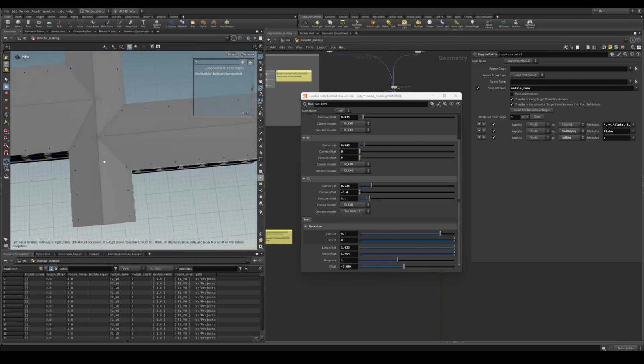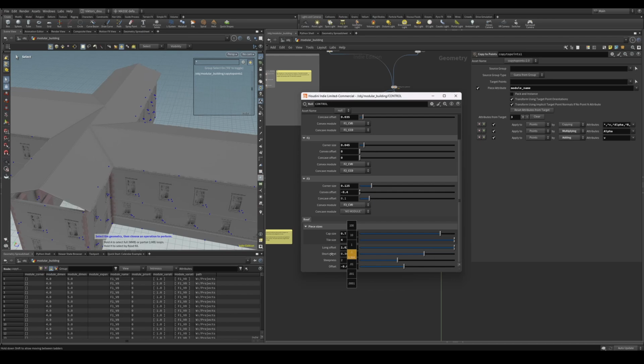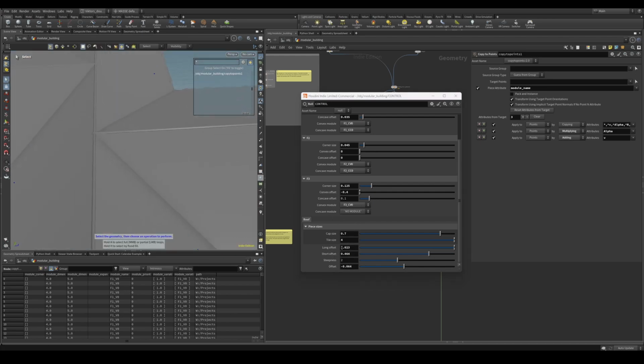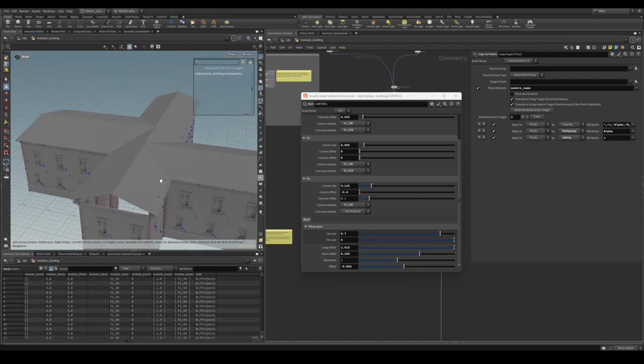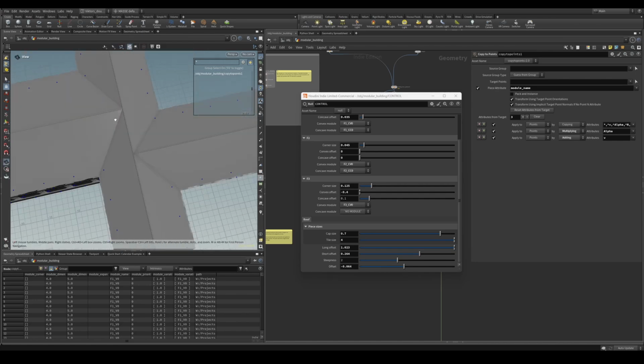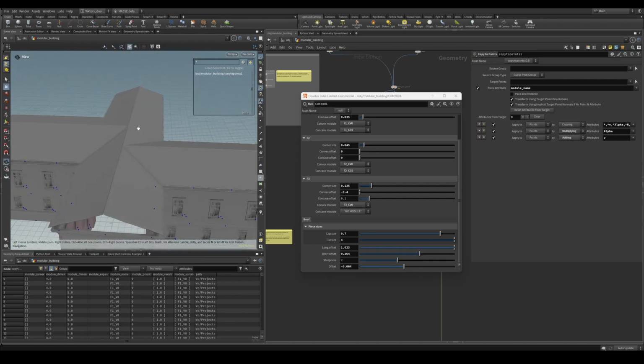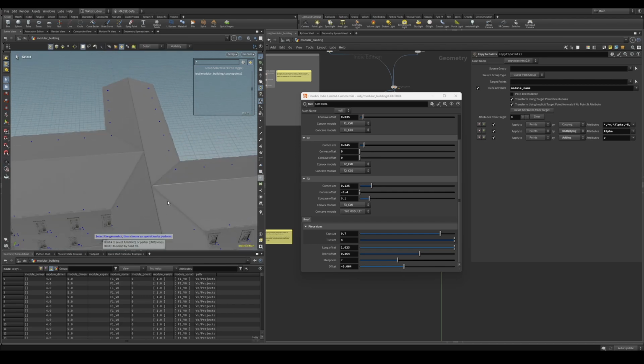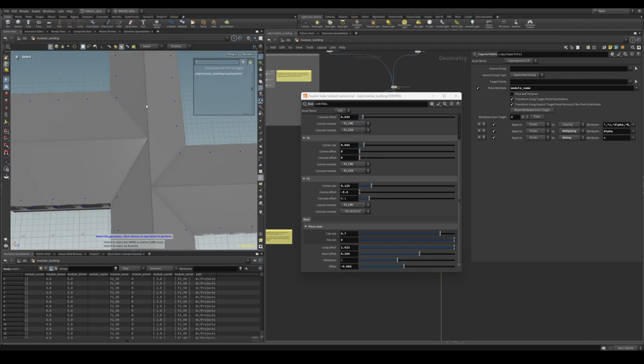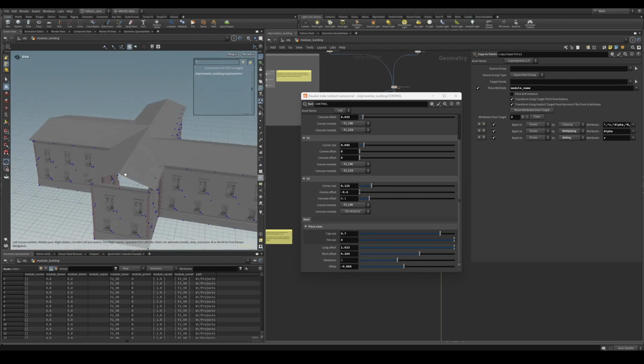So I will show you some extra options for how to control the geometry for the short edges that intersect with other geometry.